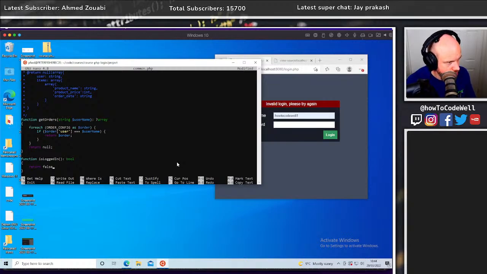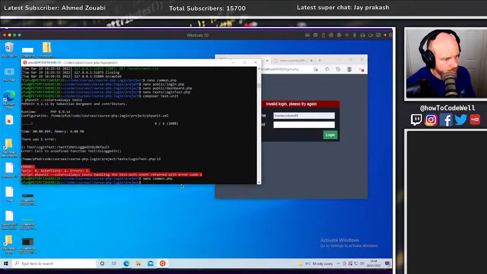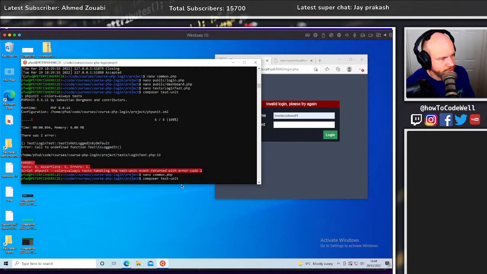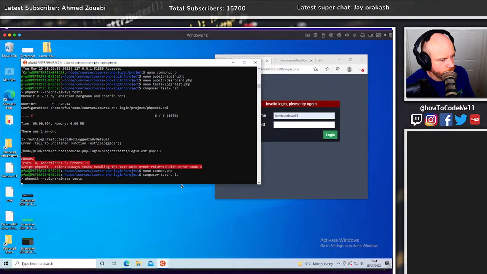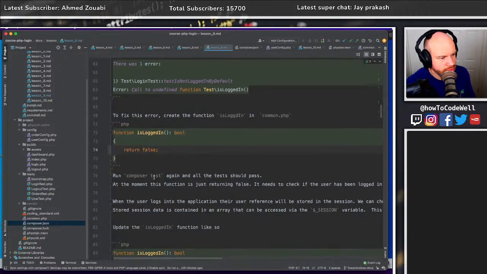I've just noticed that there isn't a colon on the end there. It's naughty of me. Oh, actually, hang on a minute. Yeah, okay, so let's do that. Let's run the tests again. And they passed. So yeah, I need to put in a colon there. Okay, that's better. Right, run composer test unit. Okay, again, and all the tests should pass.